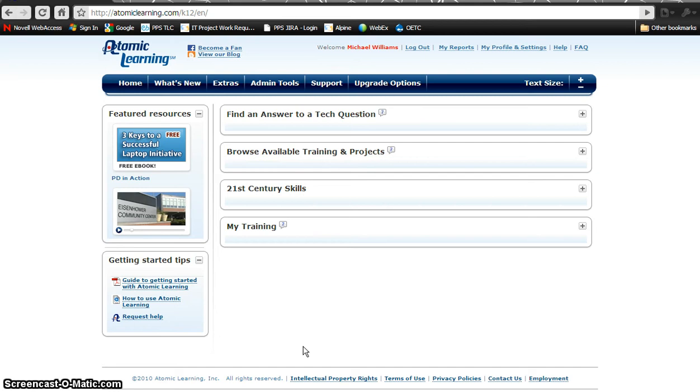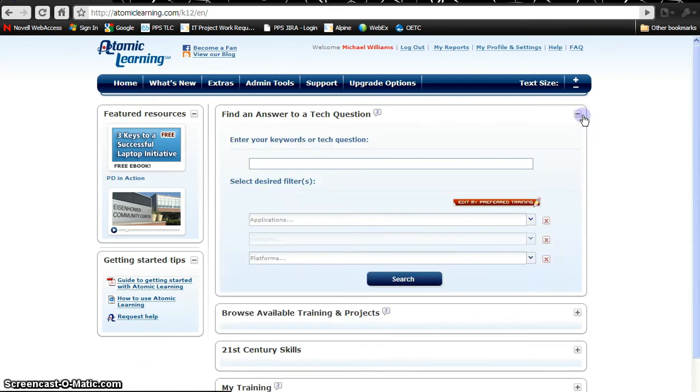There are two ways that you're probably primarily going to be using Atomic Learning. One is to address that issue when you're working with a program and all of a sudden you forgot how to do something. It's something that you've done before and you don't recall how to do it. Instead of spending the 15-20 minutes trying to figure that out, you can resolve it by going to Atomic Learning.